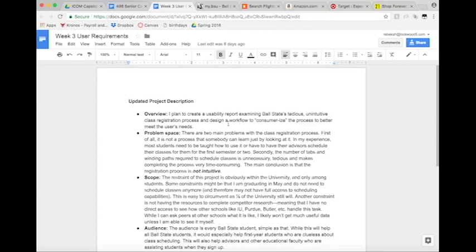I chose this because in the future, I do plan on going into the user experience field, and having this under my belt would be a good way for me to kind of break free of the systematic instructions and really work on my own with the usability report. So I'm going to be studying and basically creating my own version of Ball State's class registration program.